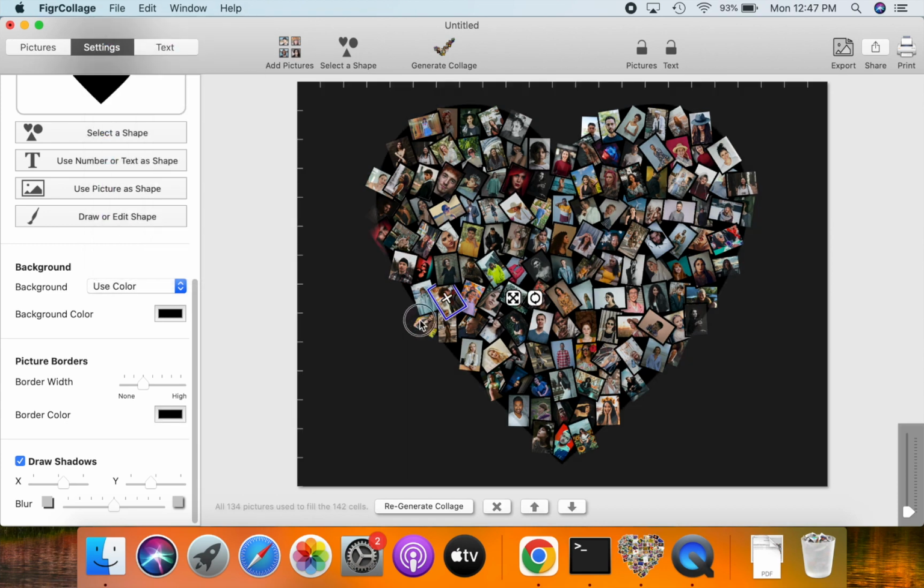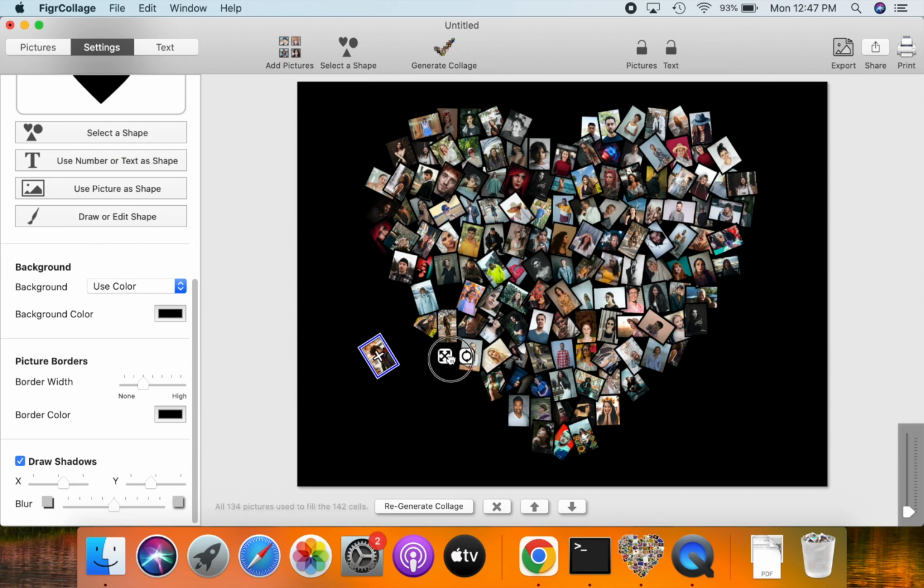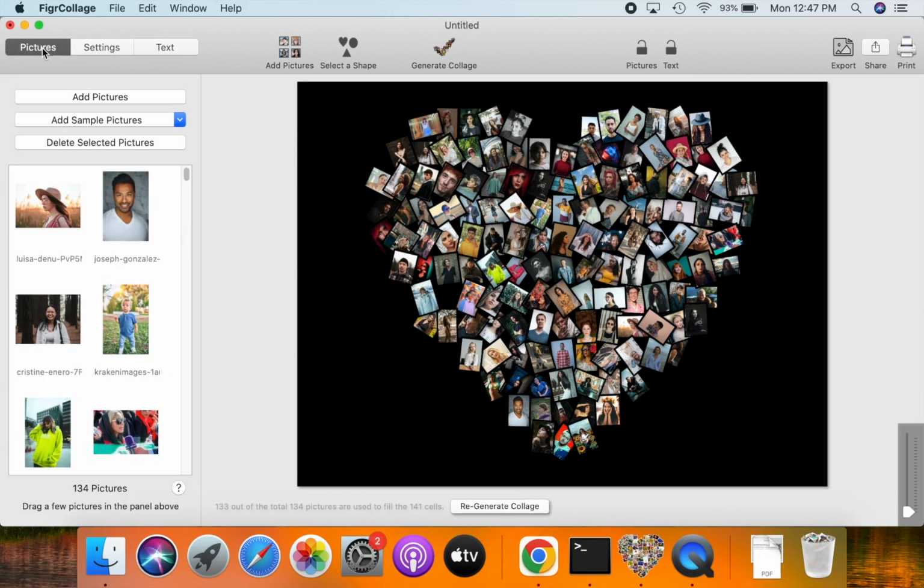You can move a picture around. You can make it larger or smaller. You can also rotate the picture. You can move the selected image to the top or bottom of all pictures. You can also remove the selected picture altogether. You can drag a picture from the Pictures pane into the collage.